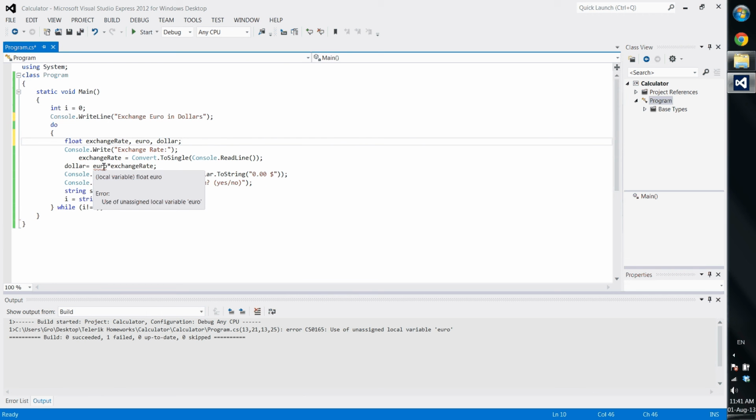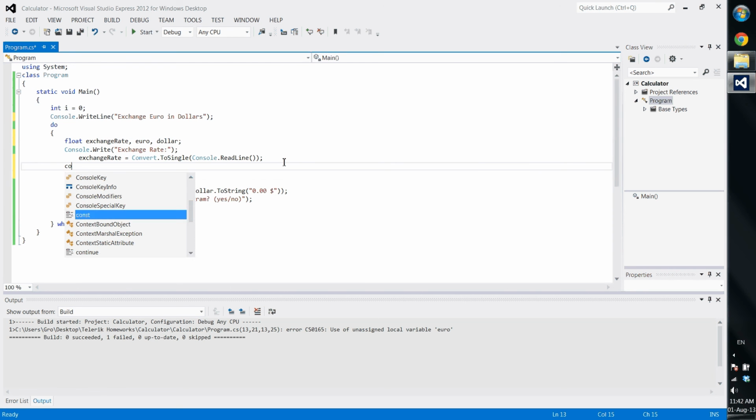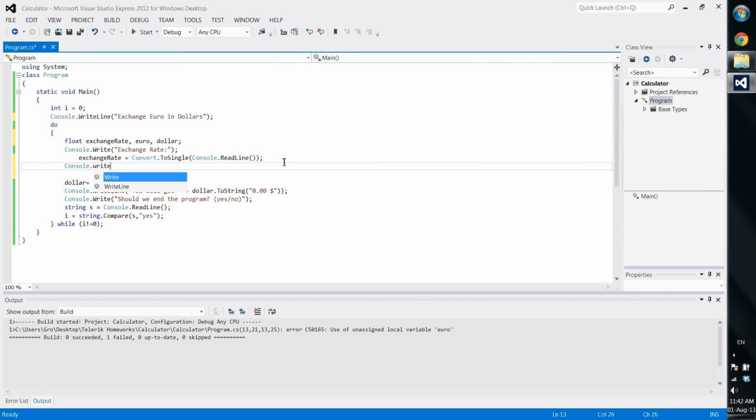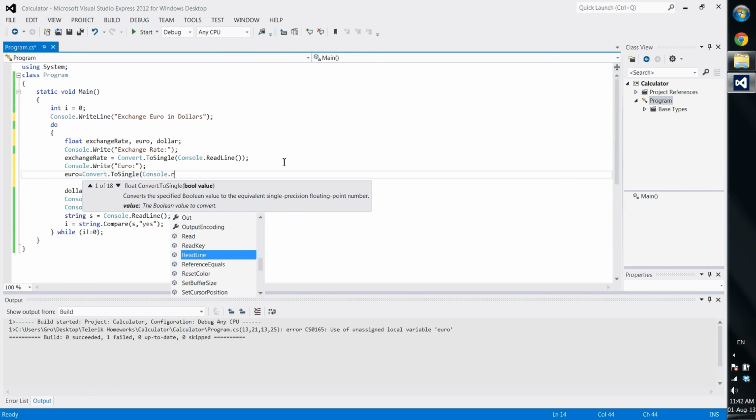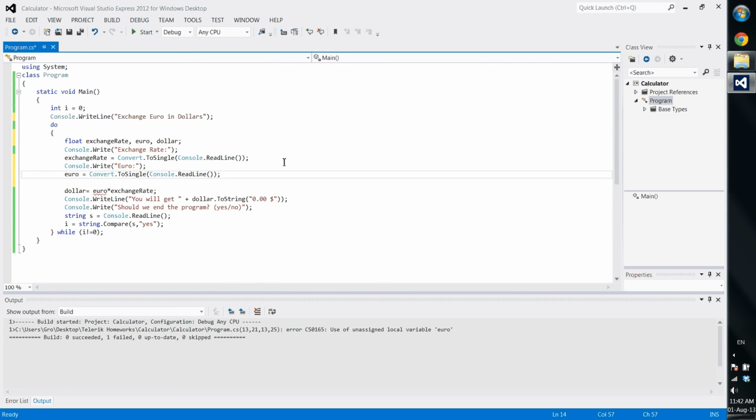Okay. Unassigned local variable euro. Of course it's unassigned because here we need a second line saying console write euro, and then we need euro equals convert to single console.readline, and now we can put all these things somewhere here.